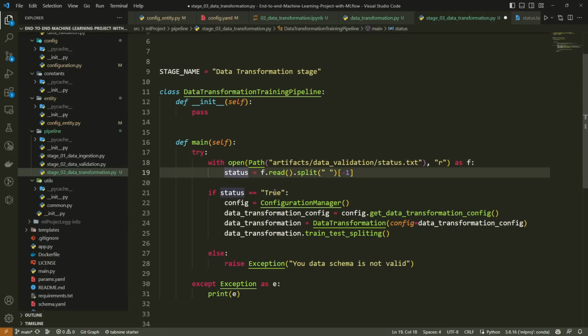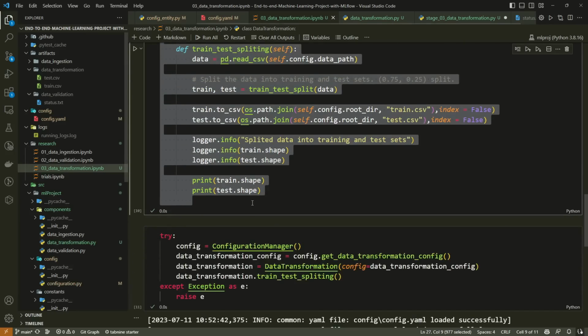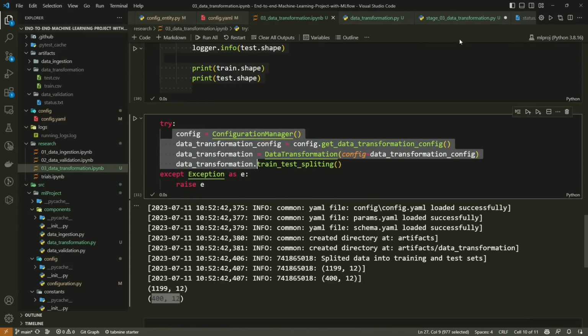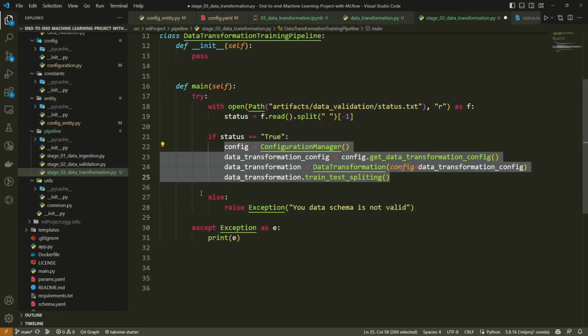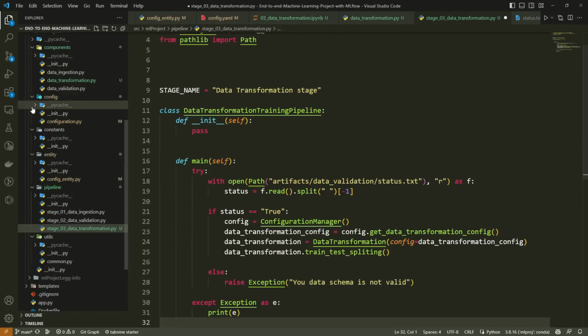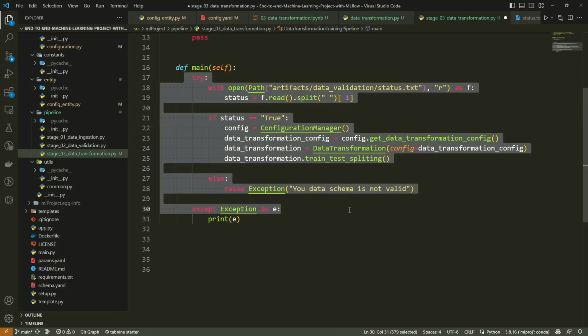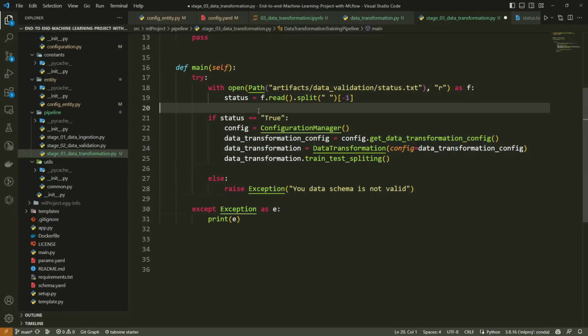Now I'm checking if this status is true. Then I'm running my pipeline, my data transformation pipeline. As you can see, this pipeline I'm running. Otherwise, I'm raising the exception: your data schema is not valid. So that is why we created this data validation, and that's how you can do the validation. If this is failing, if your data is not in correct format, it will break the code here. It won't reach the training pipeline. That is why it's a better practice, right? That is what I'm doing here.